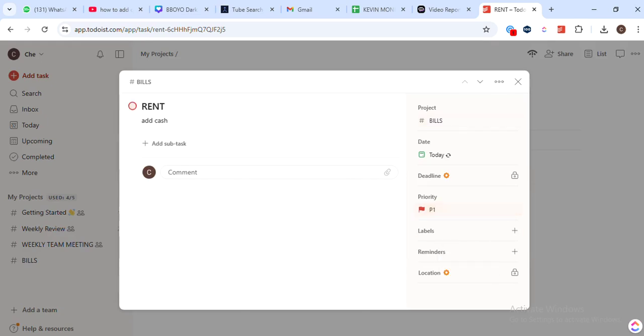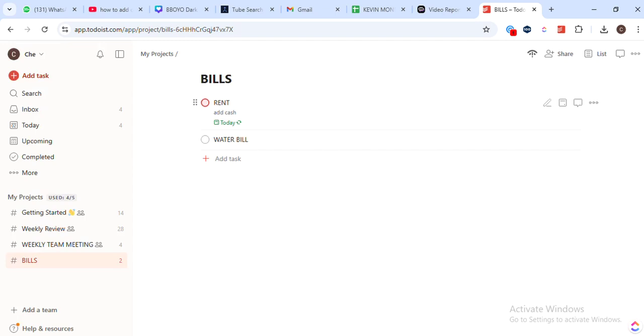And there you have it. By following these steps, you can efficiently track your bill due dates and payments using Todoist, ensuring you never miss a payment.